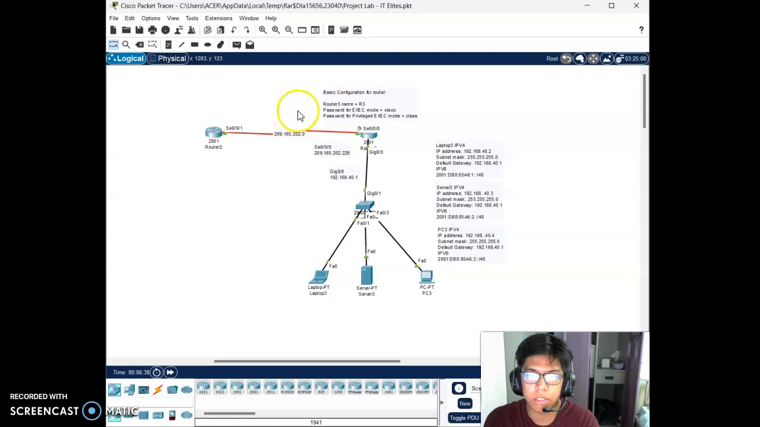I'll start with showing the basic configuration for the router. As you can see here, I have configured the router name to be R3. I've secured the exec mode with the password Cisco, and I've secured the privileged exec mode with the password class. Next, I'll show you the proof of this in the command line interface.